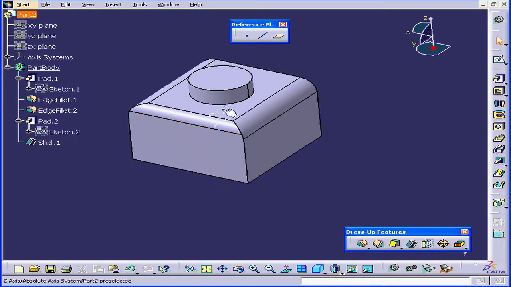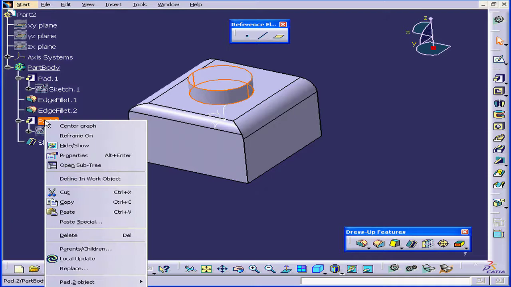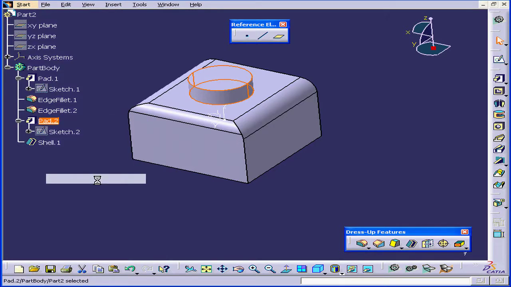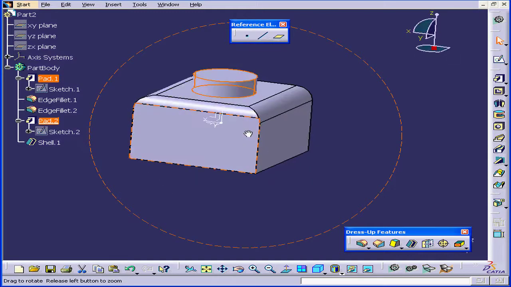Now, for example, I want to apply an edge fillet right here. I want this feature to be incorporated into the shell function. We'd right-click on Pad 2, select Define in Work Object. We don't have the shell now.